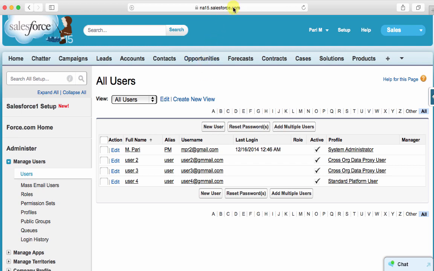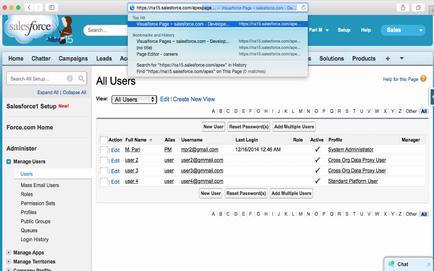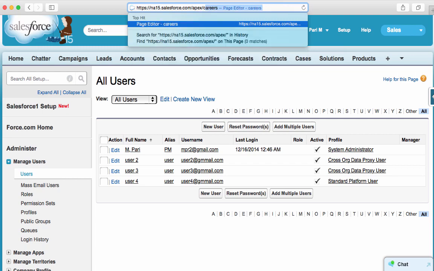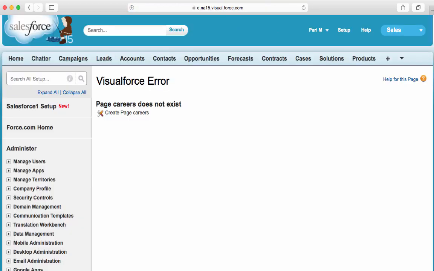In the browser, clear all the text up to .com and then type in /apex/ and the name of the Visualforce page you want to create. I would like to call this page Careers. This page does not exist yet. This link below will let you create this page. If you're not able to see this link, it means you haven't set yourself up in development mode.